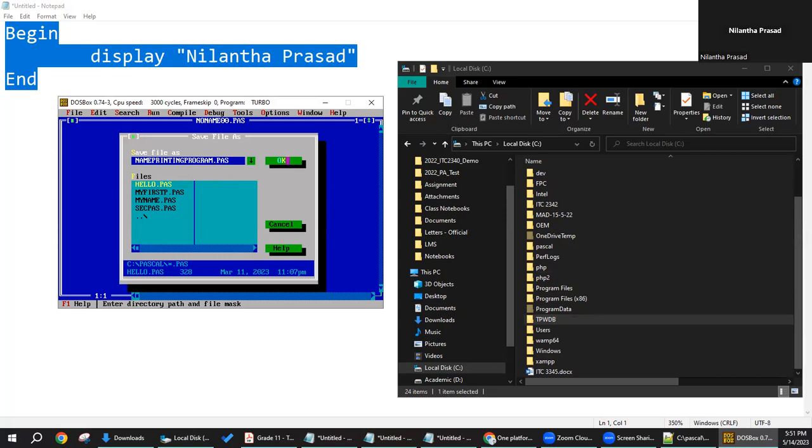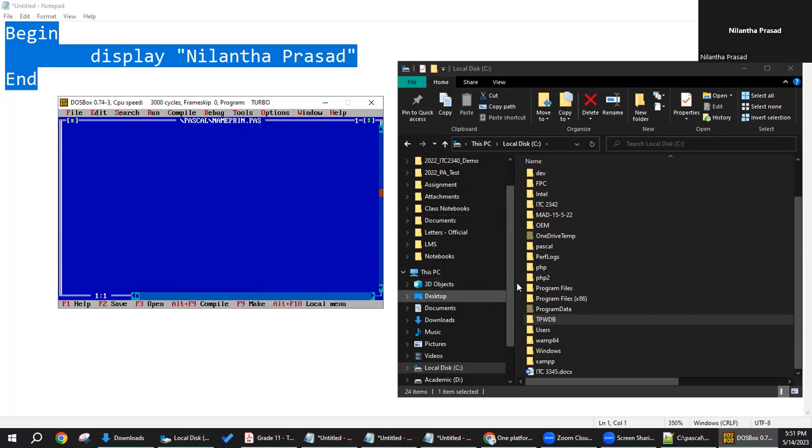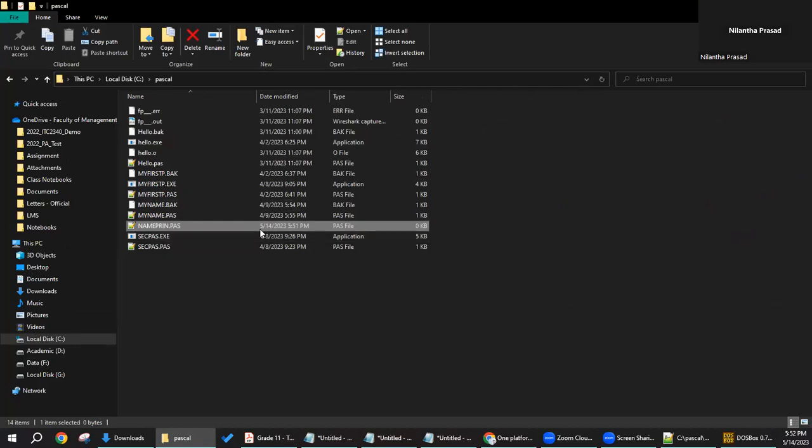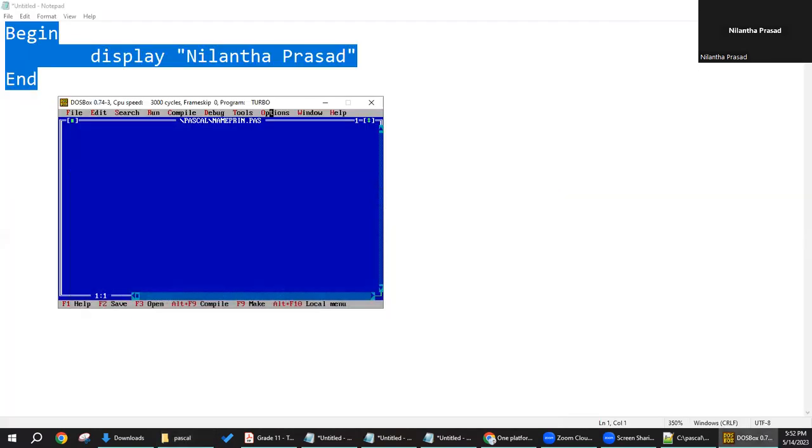So I'll give a name as name printing program. Then click OK. Now, if you go to this Pascal folder, can you see this name printing? So there's a limitation for the Pascal file name. It will only take 8 letters in the file. This is the one that is saved now, because you can see the time is 5:51 p.m. So that was the one that is saved.